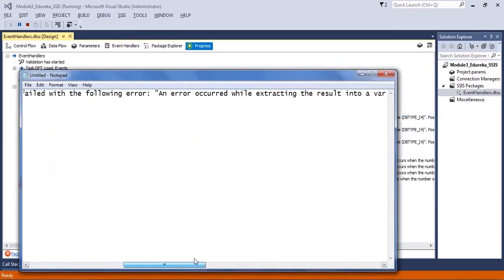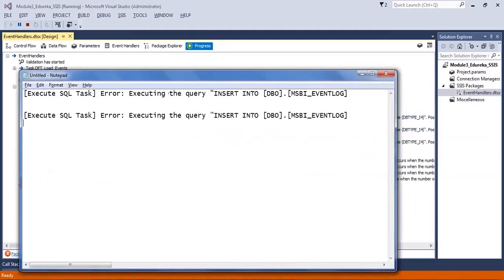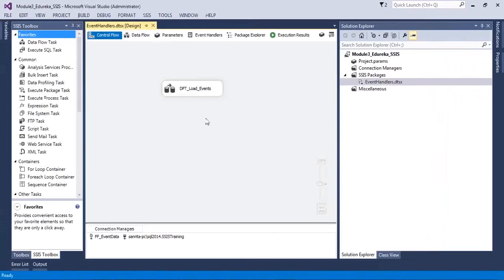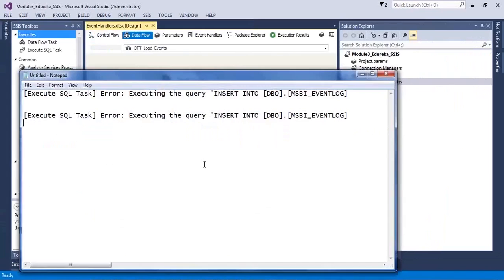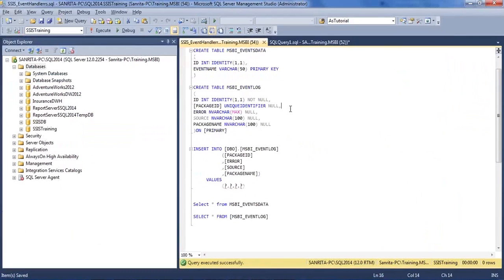It is saying that an error occurred while extracting the result to the variable, DB type I4, right? Possible failure: result set not properly selected. I think there is some data type issue, because we are giving the data as a unique identifier in the packet. Package ID is a unique identifier, right?